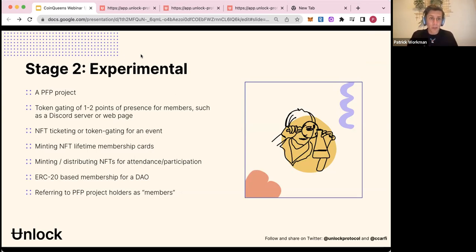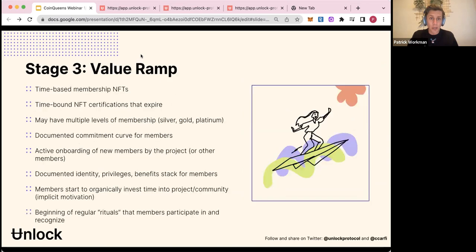Where we see 2023 going is really big brands moving from this concept of experiment to really start thinking about a value ramp, really getting away from the lifetime or perpetual access tokens and focusing on tokens that expire. And the expiration, well, actually, when you put time constraints within anything, it inspires creativity.